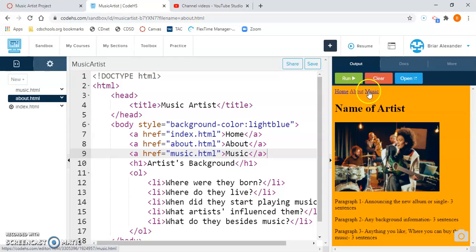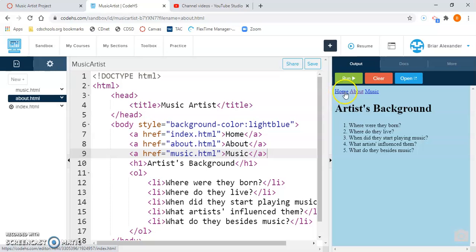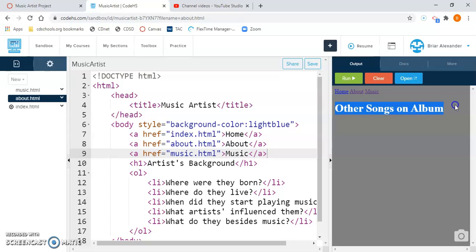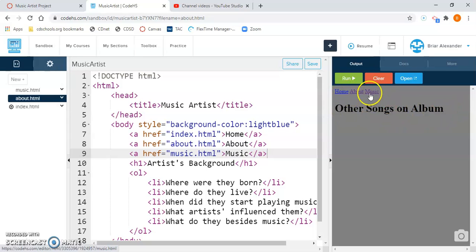Now on my index page I have all 3 links, that's good. If I go to my About page, I have all 3 links, that's good. If I click on music, there's my music page. I notice that my background color is gray like I wanted it to be. I have my H1 tag, my heading right here, and I also have all 3 links across the top of the page. So all of the links to all of the pages are on every individual page. That is good. All right, so I'm just going to save it one more time.